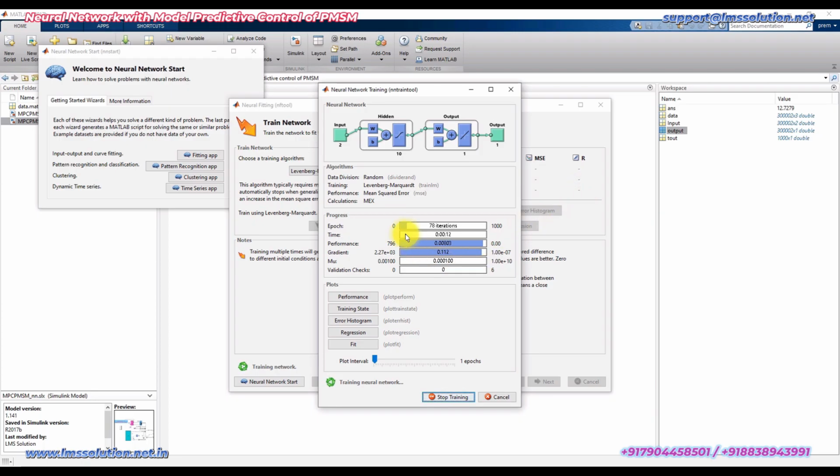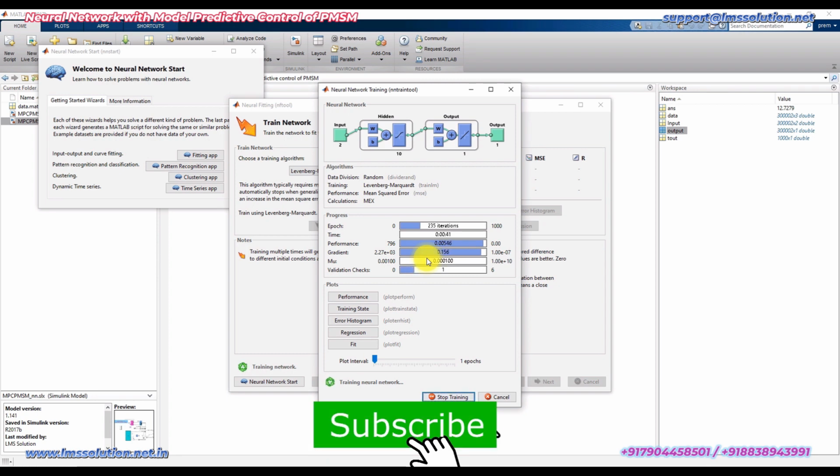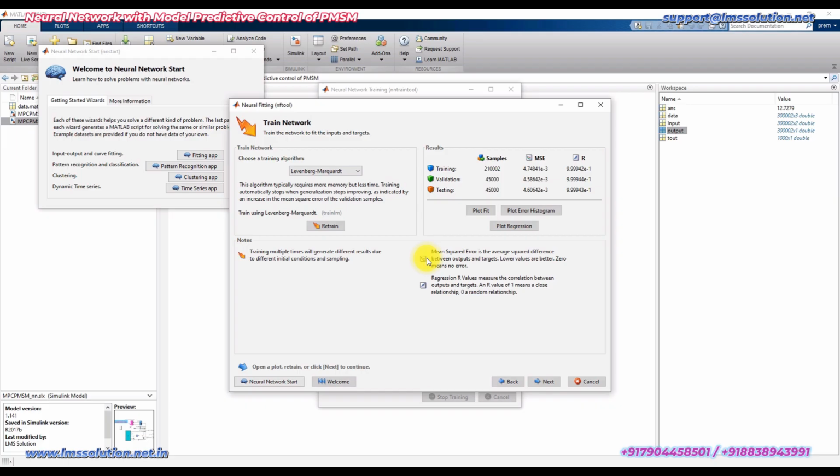Here you can also see the number of iterations, performance, gradient, and different values during the training process of the neural network. We need to optimize it and reduce the performance measure, the mean squared error. That means the difference between our input-output data and the output from the neural network should have minimum error. So here we consider the mean squared error as the objective function, and we are going to minimize it, okay.